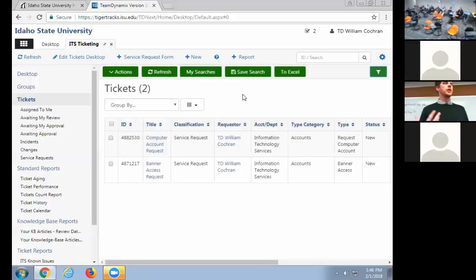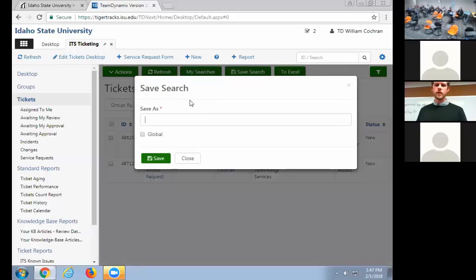What I can do, what you guys can do as well when you start getting live and getting into it, is you can save a search here. So I'm going to save this as Williams tickets. I have an offering here to check global or not check global. What that allows me to do is share the search with y'all, or I can just keep it to myself. Maybe you wanted to see a list of tickets that you need to close at the end of the day. But for now, I'll make it global so you guys can all see it.